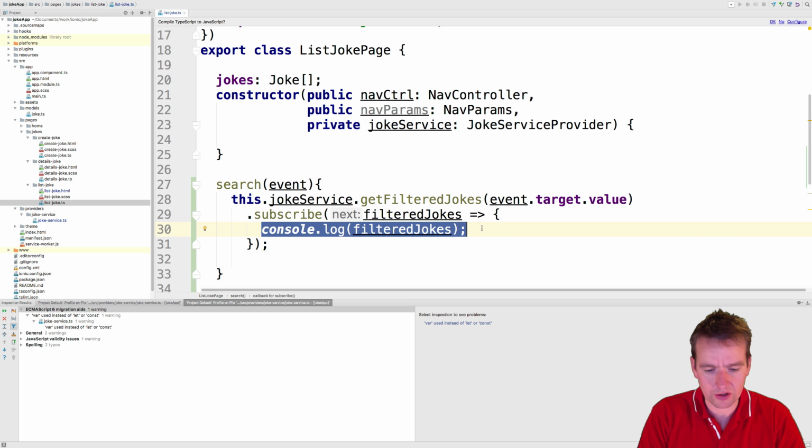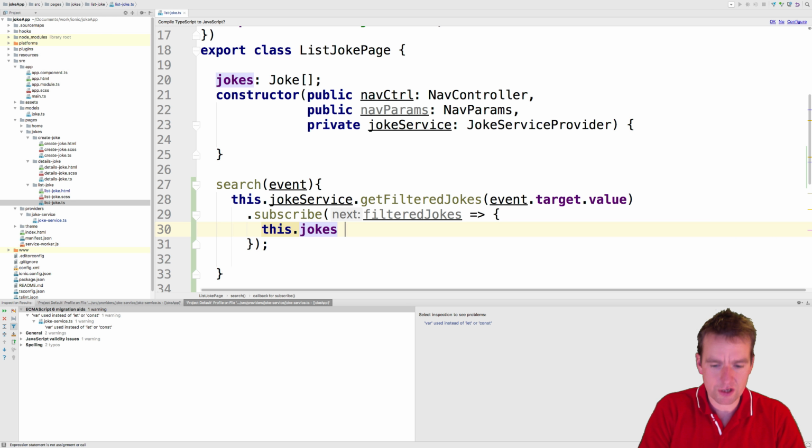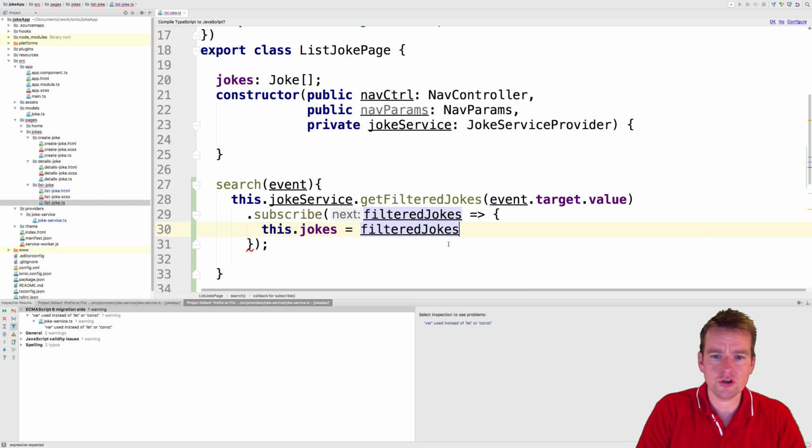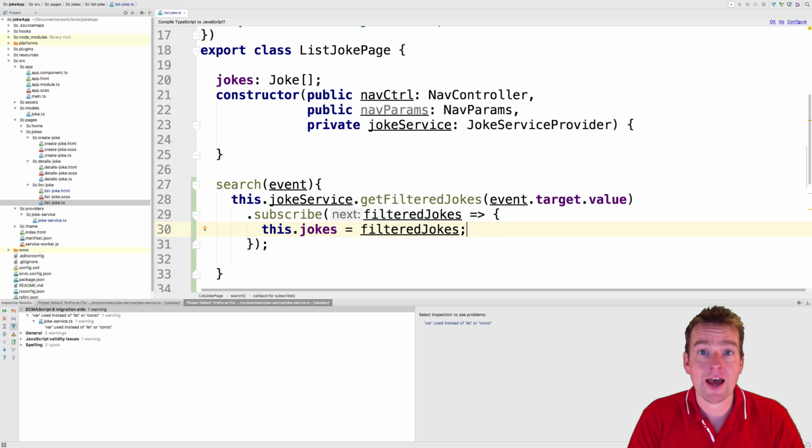We want to set those into the filtered jokes. So what we're going to do is say this.jokes, to point to this list of jokes here, should be equal to the filtered jokes. And now it should actually start filtering the jokes for us. Let's try and see if this actually works right here.